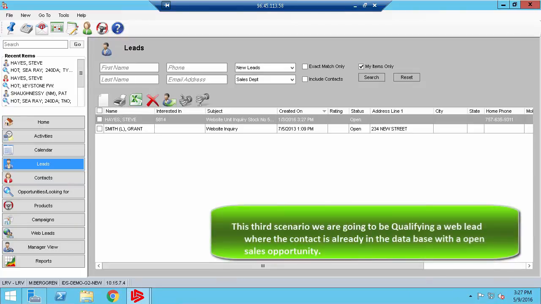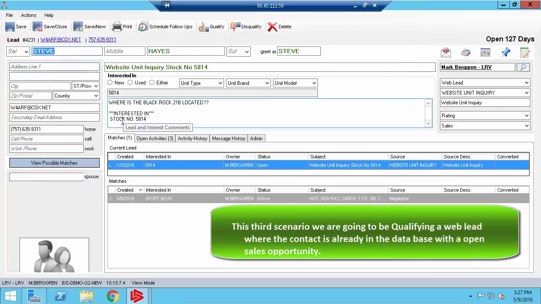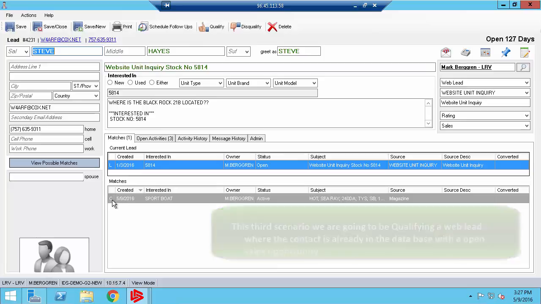And last but not least, qualifying a web lead when the contact is already in the database and already has a sales opportunity. Now my first indication that he's already in the database is down here under matches. In the first two scenarios, that was blank. In this scenario, I see the letter C, which indicates a contact, subject, which is the opportunity name, and he is interested in a sport boat.